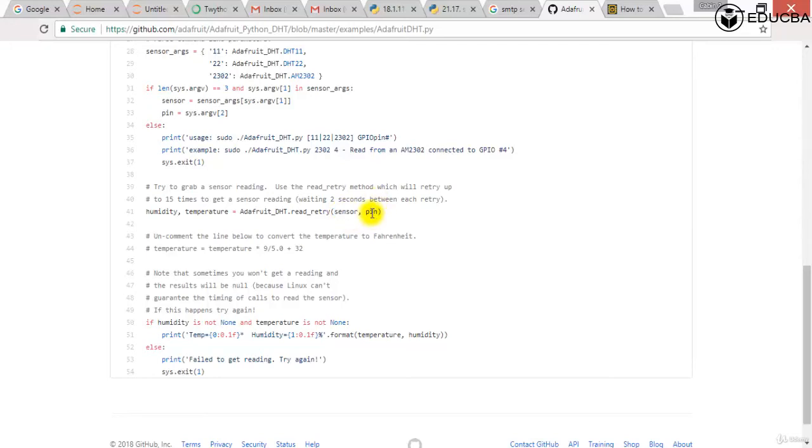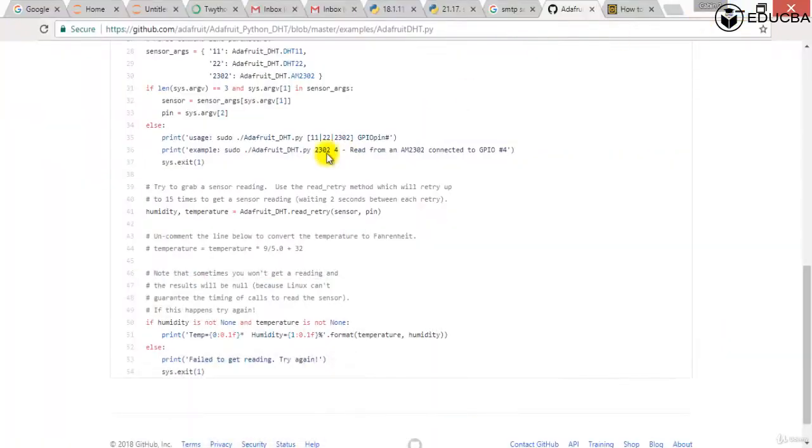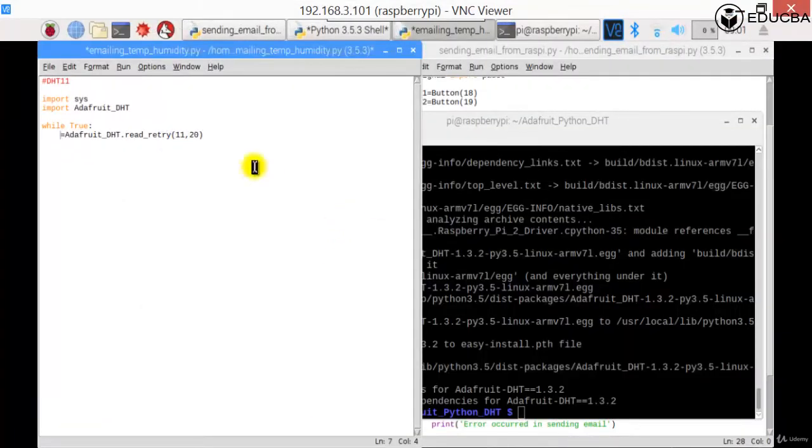So the pin number that I'm going to use is GPIO 20 this time, because 18 and 19 are used for the button. So I'm going to use 20, DHT.read_retry, and whatever I get, it will be temperature and humidity, which I need to store in humidity and temperature. So that's how you're going to get it. These are two values which are going to be there. And whatever I get, humidity and temperature, I need to print it up on the screen.